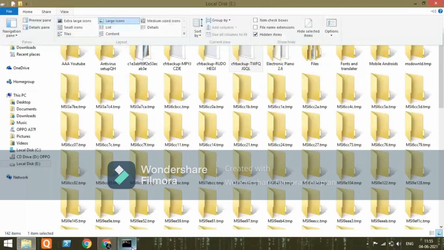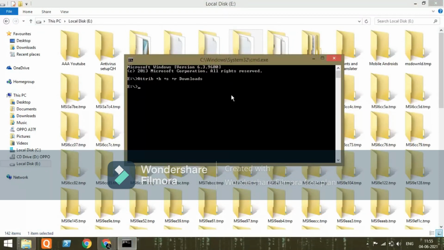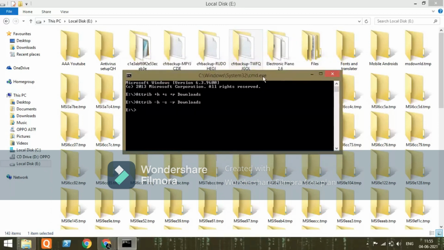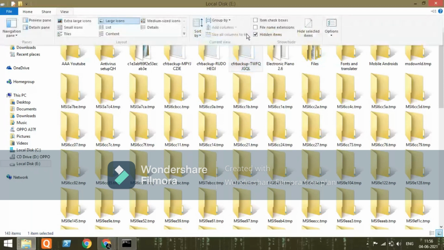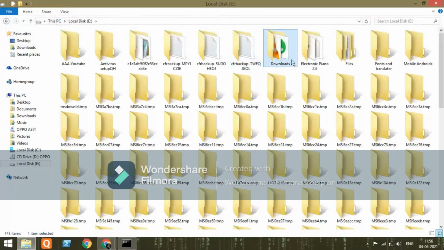But now if you want to get back that folder, you have to type the same command, but you have to change the plus signs to minus. Just by changing the signs to minus, you will be able to get back that folder. As you can see, the folder came back.